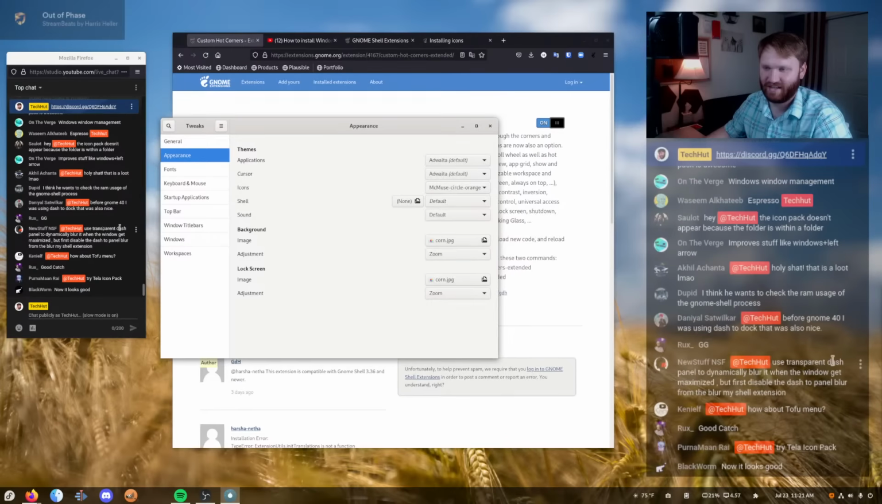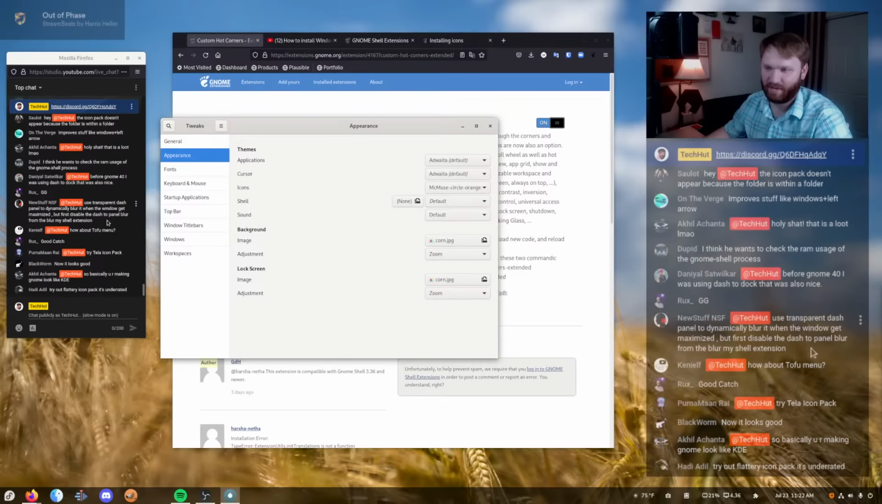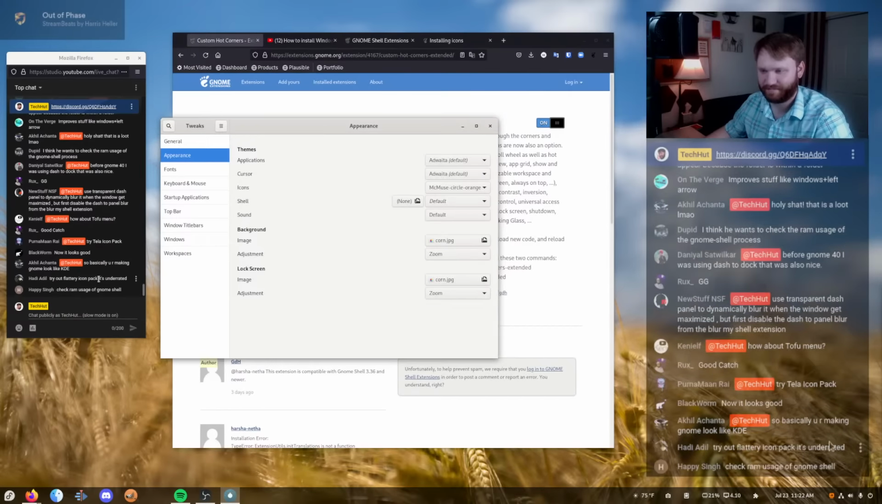Let's see. Use transparent dash panel dynamic blur when Windows maximized. Yeah, we were playing with that a little bit ago. So basically you're making GNOME look like KDE. Yeah, yeah, a little bit.